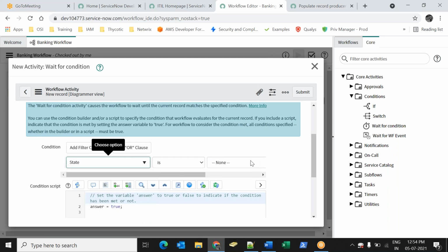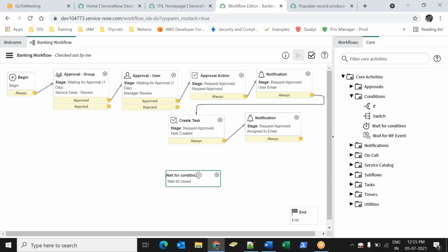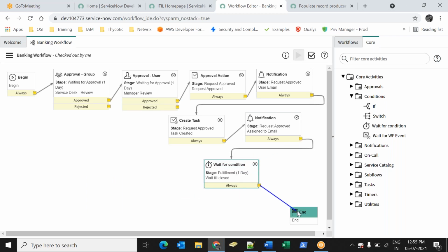State is closed complete. It will wait until the state answer becomes true. Once it is true, once it is closed, then what happens? It will go to the end. So if it is assigned to Vijay, Vijay needs to mark this as closed complete. The wait for condition will wait until the status of the task is marked closed complete. Once it is closed complete, then it will go to end.